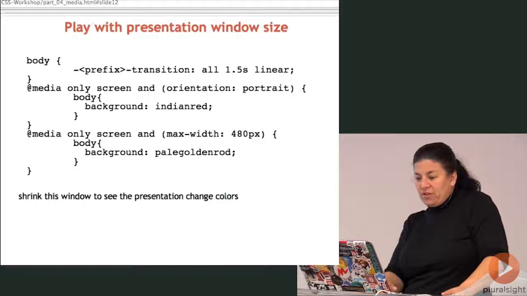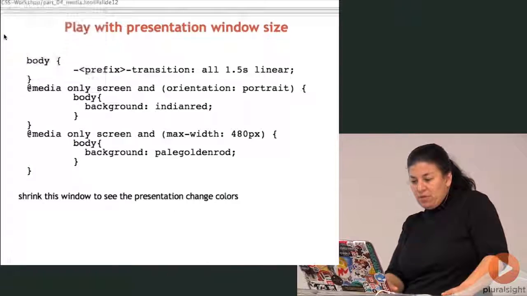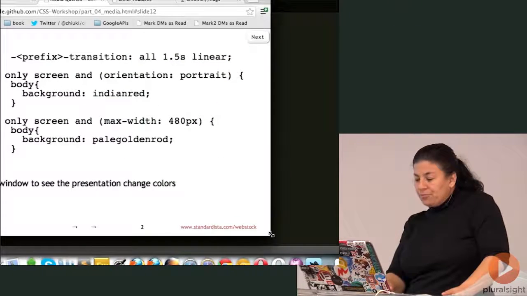Let's show you how this works if we can get out of presentation mode. View. How many times have I exited presentation mode already? There we go.